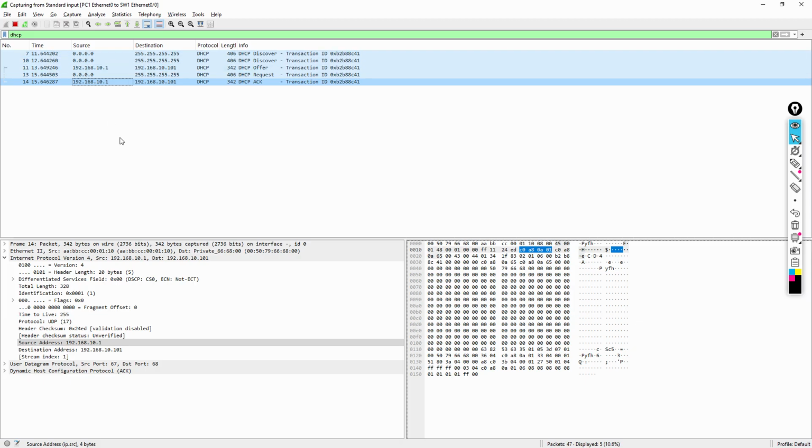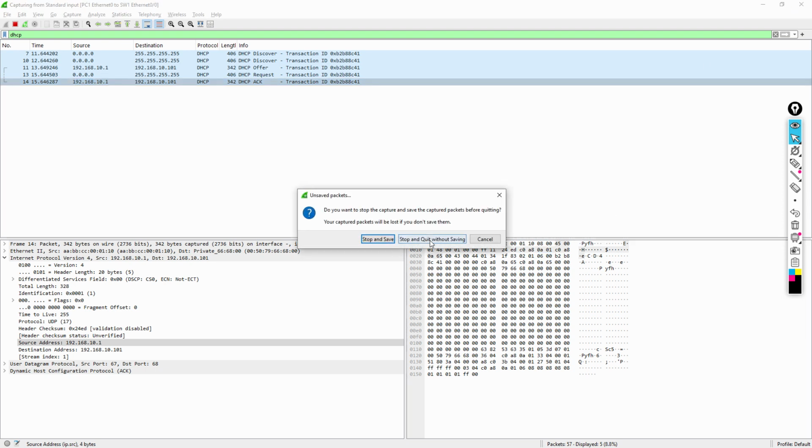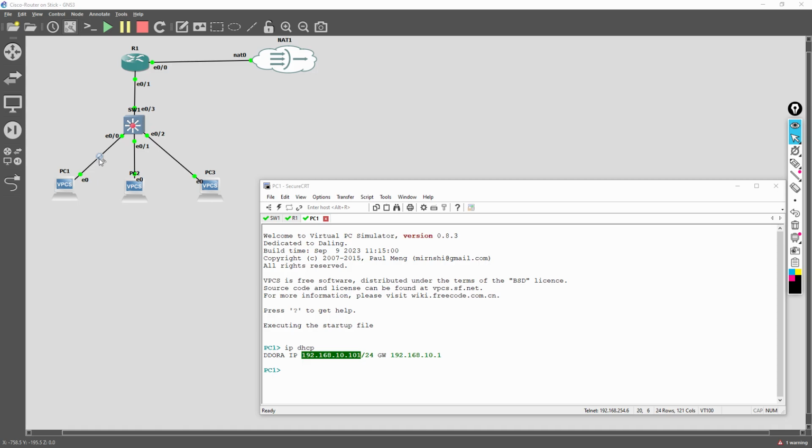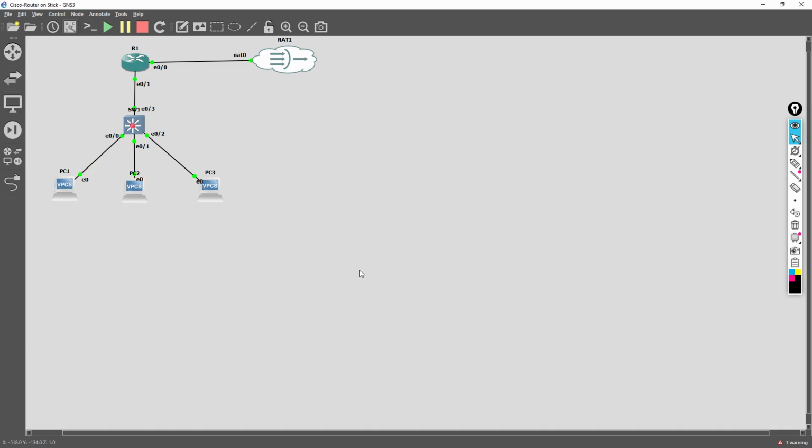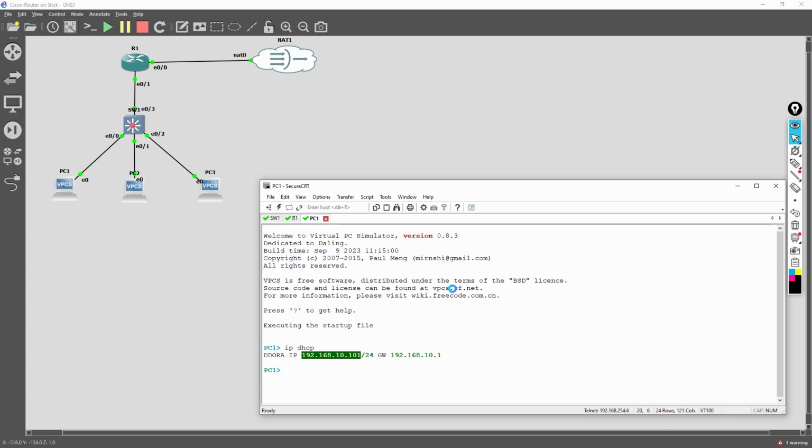Somebody may ask you, can you please tell me what is the DORA process? You can tell them, it is the communication between the client and server. In case the client wants to get an IP address, it does the DORA: discover, offer, request, and acknowledge. So let me close this part. Stop. And also if you want to come out of this, just right click here, stop capture. It's very simple and straightforward.